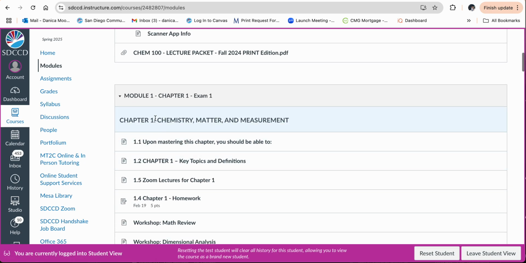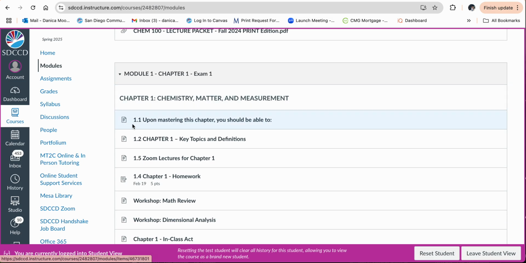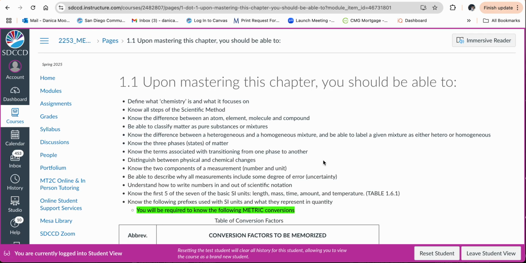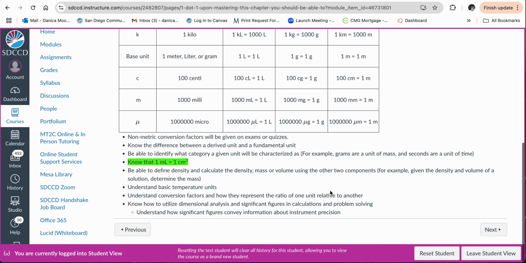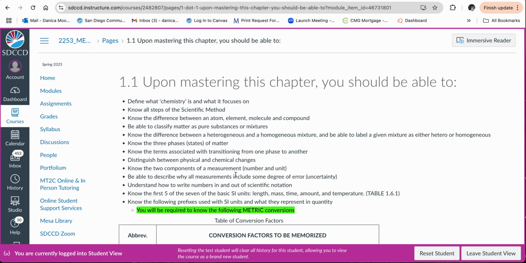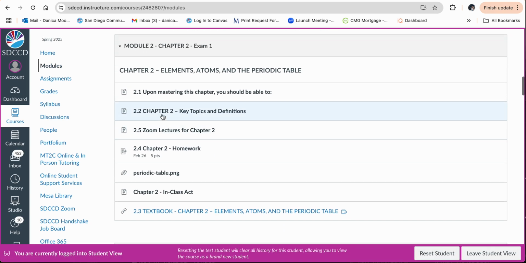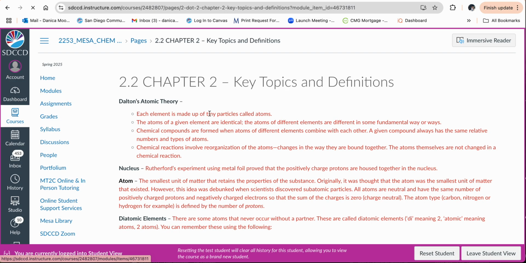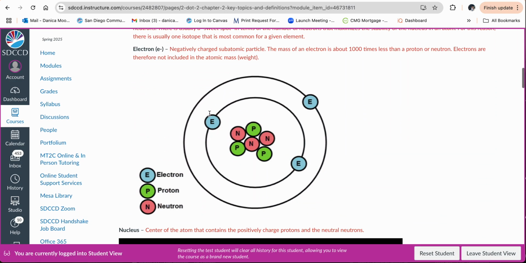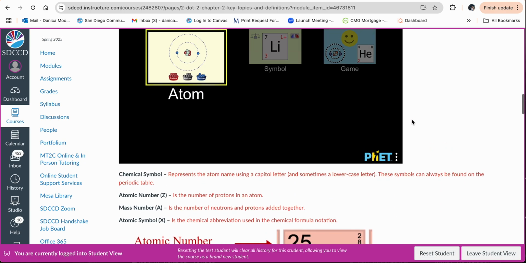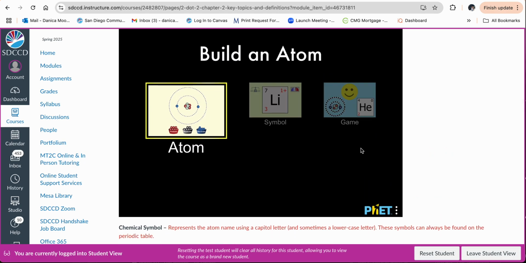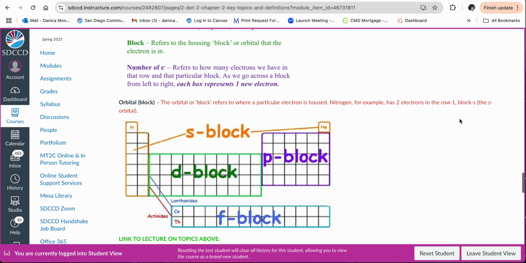Okay, so each module, starting at Module 1, corresponds to a chapter. Each module has "upon mastering this chapter, you'll be able to." This goes through some of the basic things that you should know after the chapter is done, anything that you need to memorize, and important definitions. The next thing would be the topics and definitions. This is a really helpful area to go through any of the topics that we went through. There's some dynamic content as well, some games that you can play if you want, totally optional, and figures.